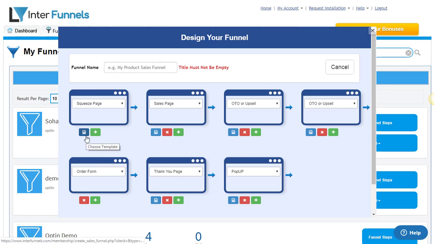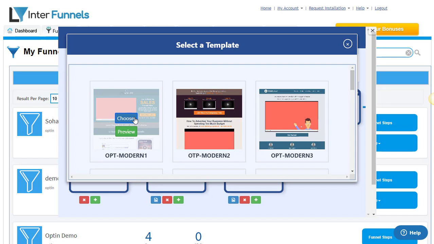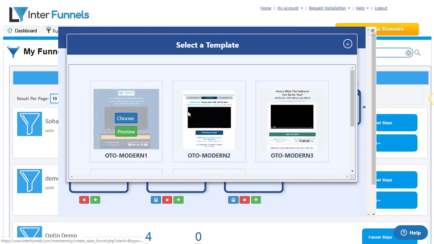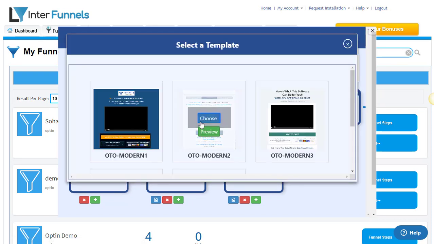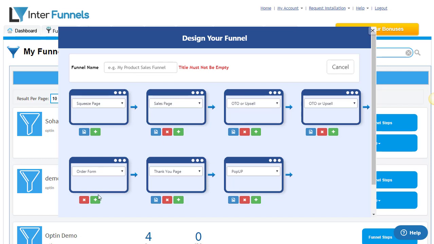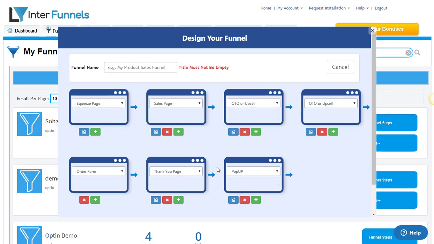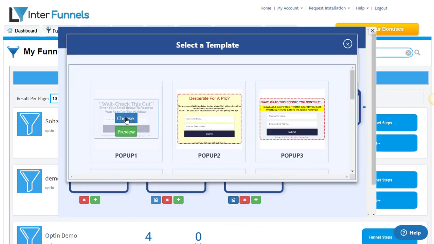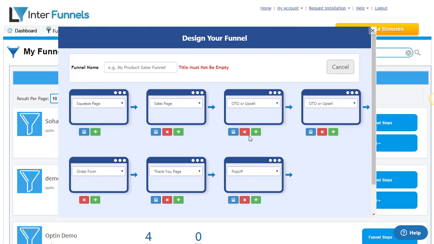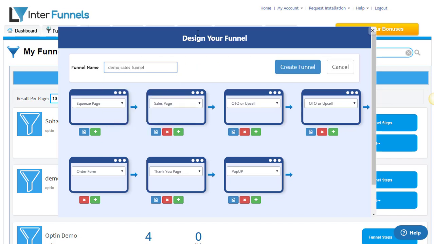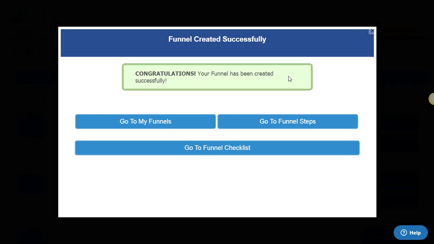So let's set some templates. I'm going to choose this one for the opt-in. For the sales page, I'm going to choose this one. For OTO 1, I am going to go with this one. For OTO 2, I'm going to choose the same. Order form doesn't require any template, and then there is thank you page. I'm going to choose this one, and for the pop-up we can get this one. Okay, so let's give it a name, or let's call it demo sales funnel. So the sales funnel has been created.